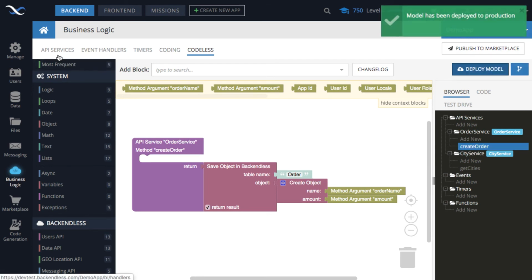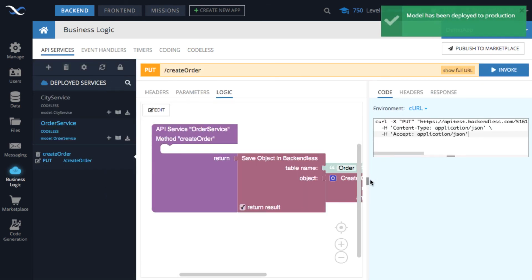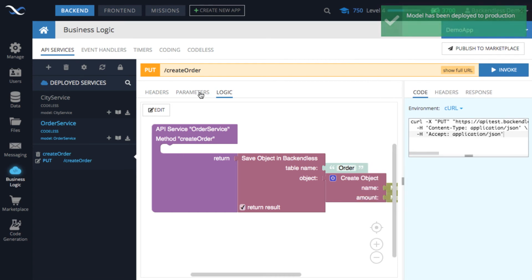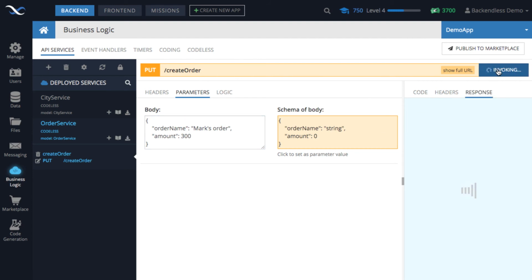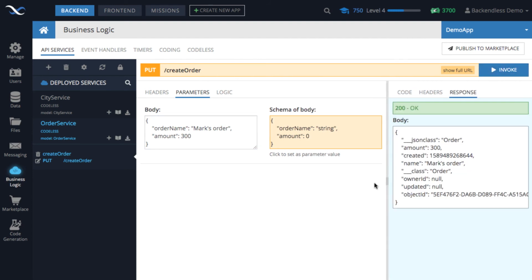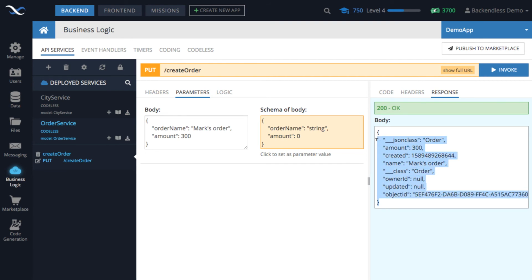Once it is deployed, you can switch to API services. And in here, to do the test invocation, switch to parameters. Click on the schema of body. And this way, you can just start entering data. So let's say the order name is going to be Mark's order. And the amount, let's say it is 300. Click invoke. And notice that in the result, we get the object that is created in Backendless, and that it has the object ID, which uniquely identifies this object in that table.